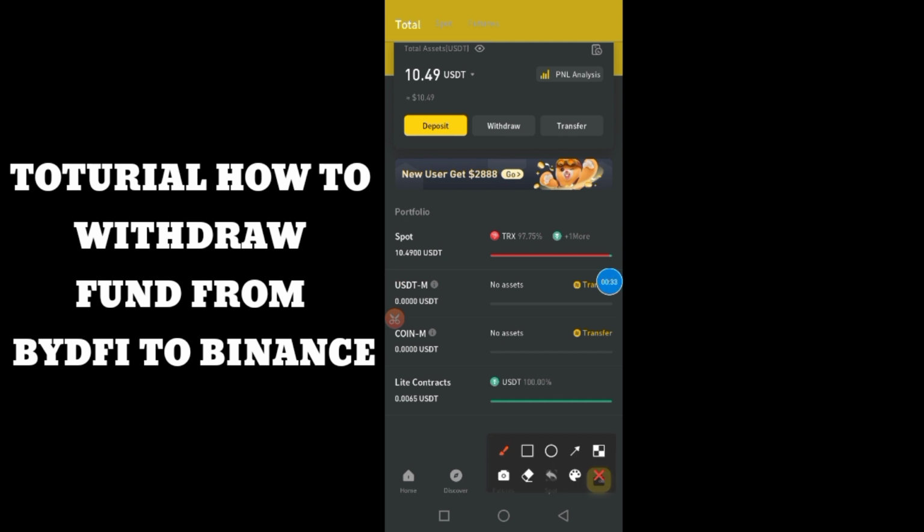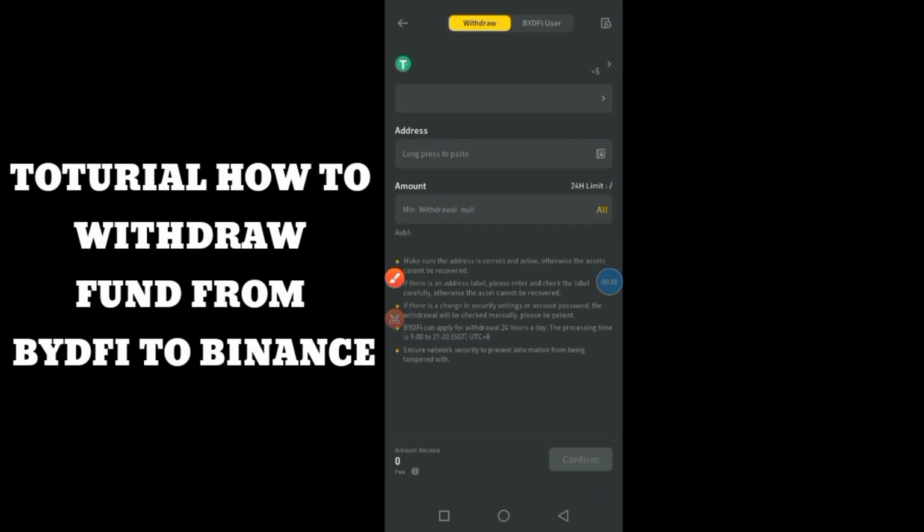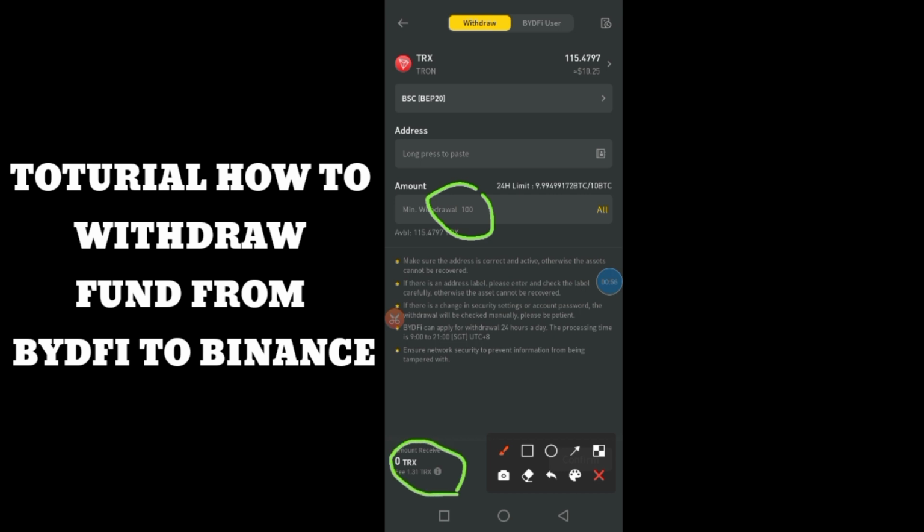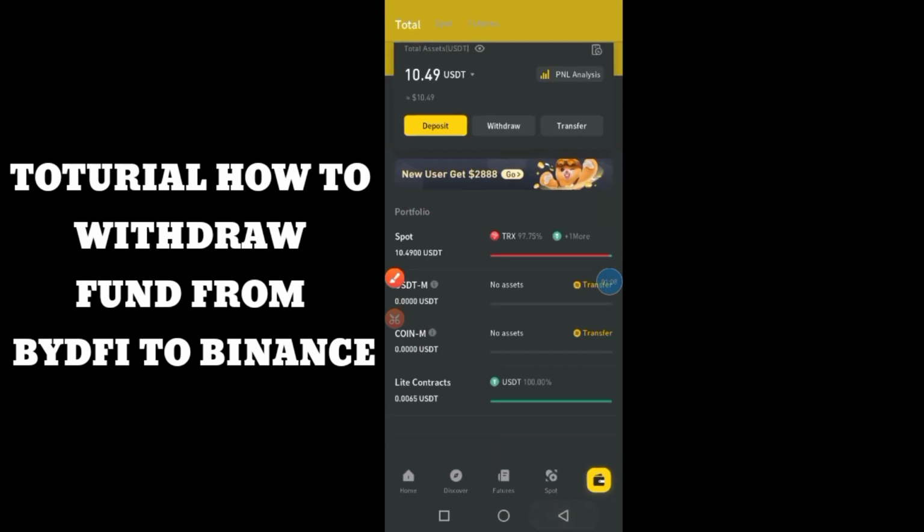Okay, step one is to open your BYDFI account. Open your BYDFI exchange. Select the coin you would like to withdraw. For me, I will withdraw TRX. The minimum withdrawal of TRX is 100 at the BYDFI exchange. So check the withdrawal fee to avoid unnecessary charges. Then check the address you can use to withdraw.